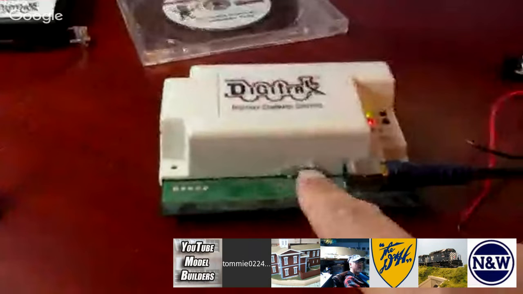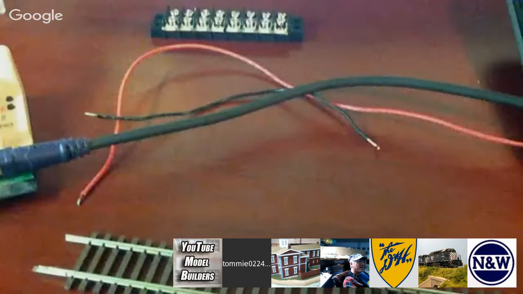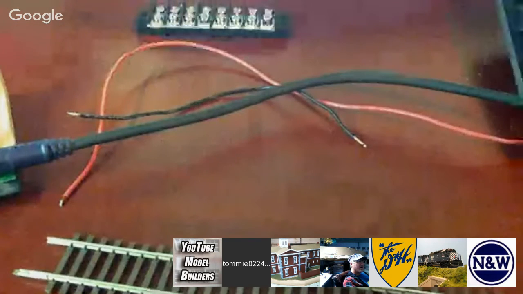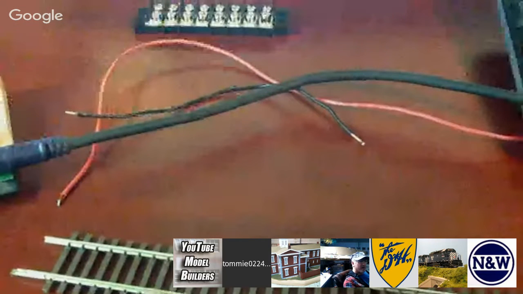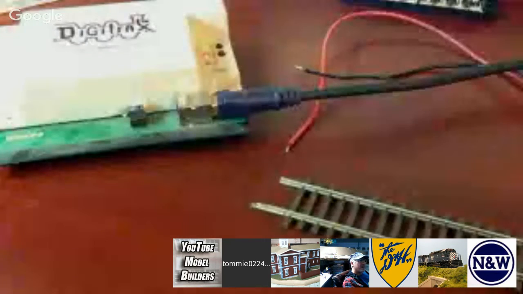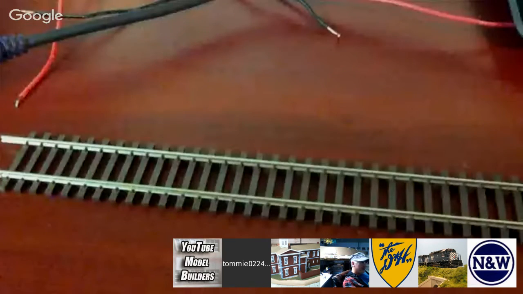I just happen to have an Atlas piece of flex track here. I recommend being consistent with your layout, black and red being your primary colors for a DCC system. That would go from here to your track.